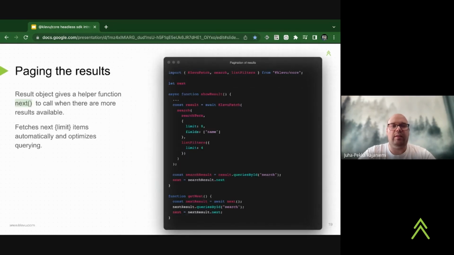But before that, I'm going to show you how the paging works. So here is the paging. We do the same Klevu fetch. We put the queries and the filters in it. And when we get the search results, we know that there is a next function. If the next function is defined, we can call it and get the next page results. And this is a point where I show you more in VS Code.